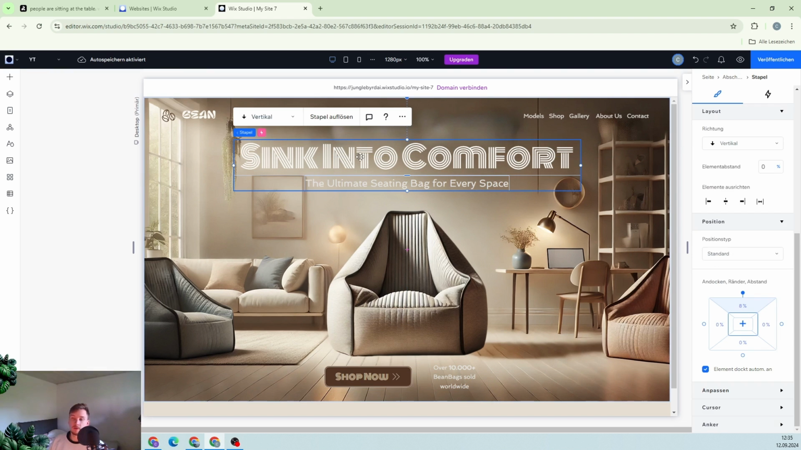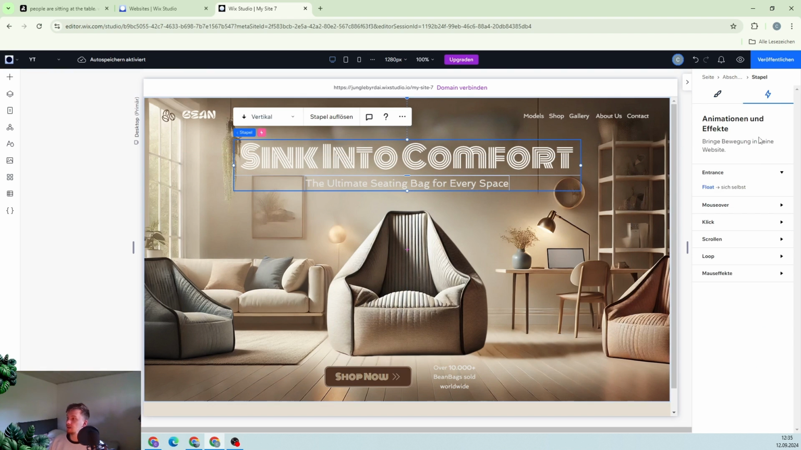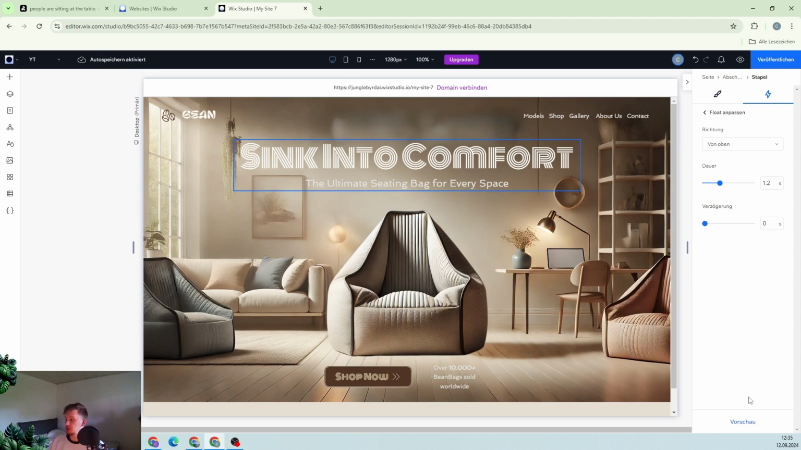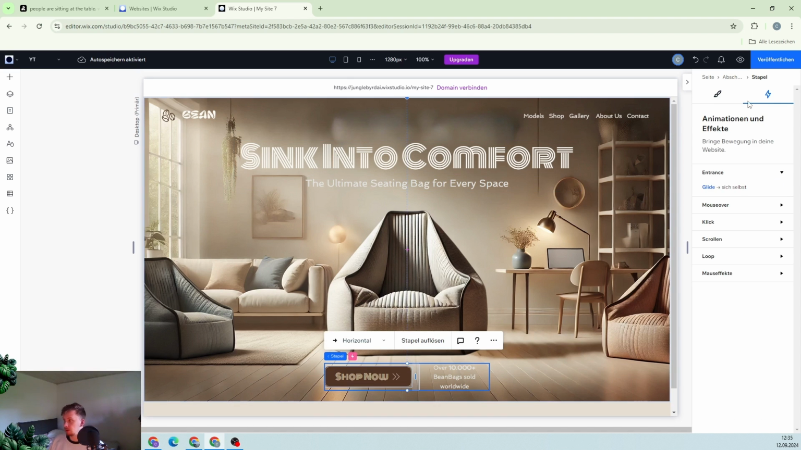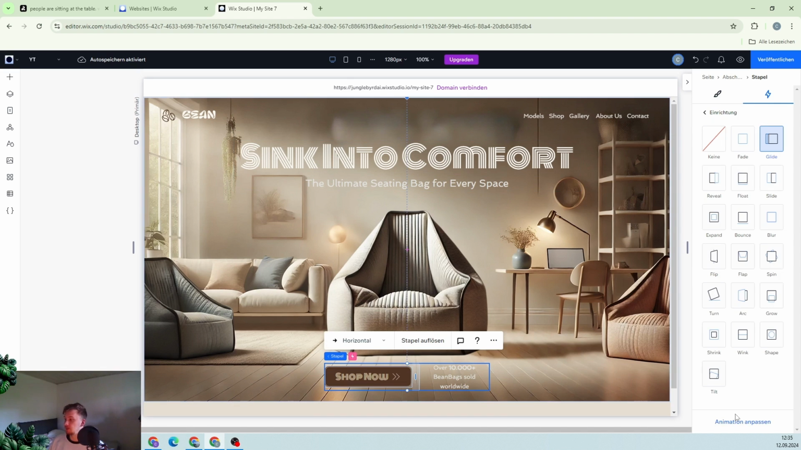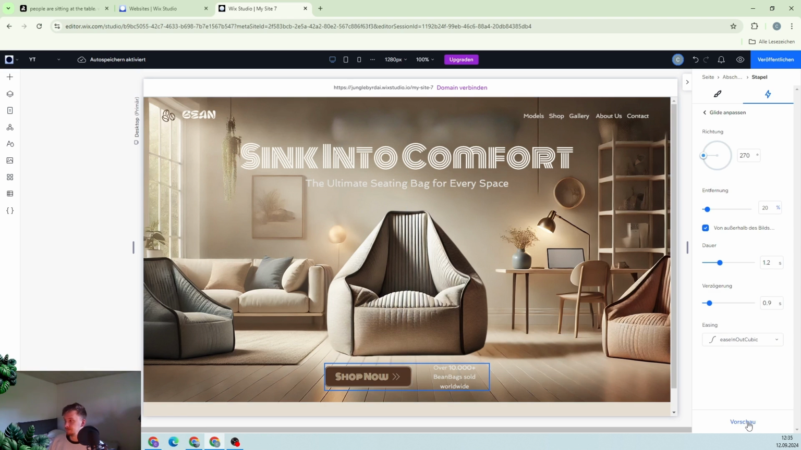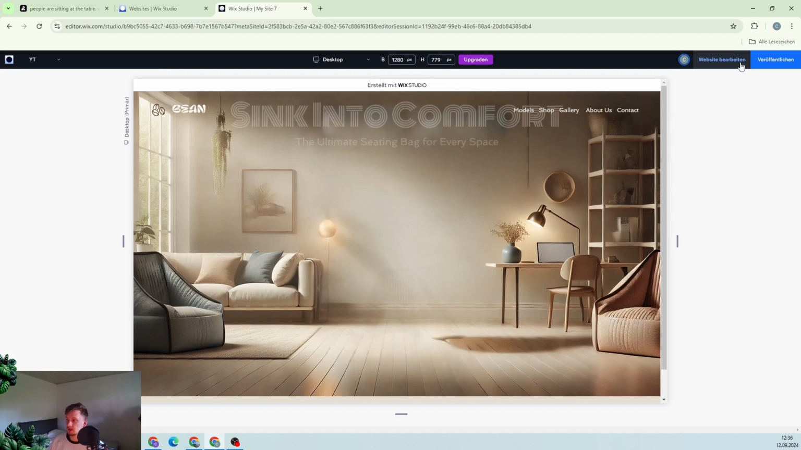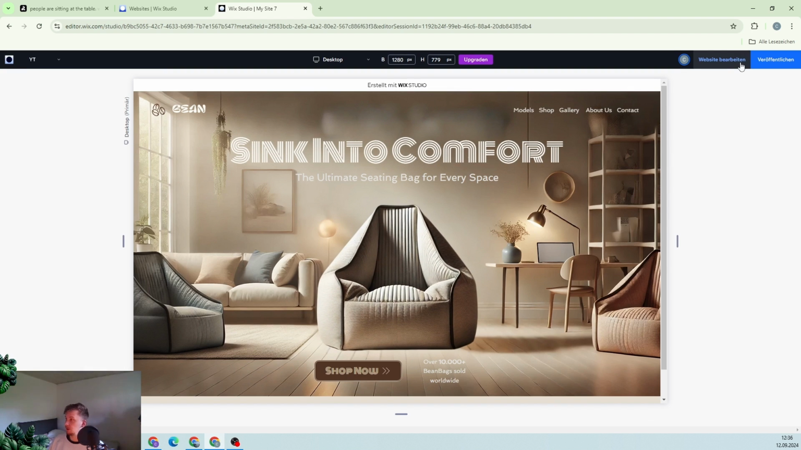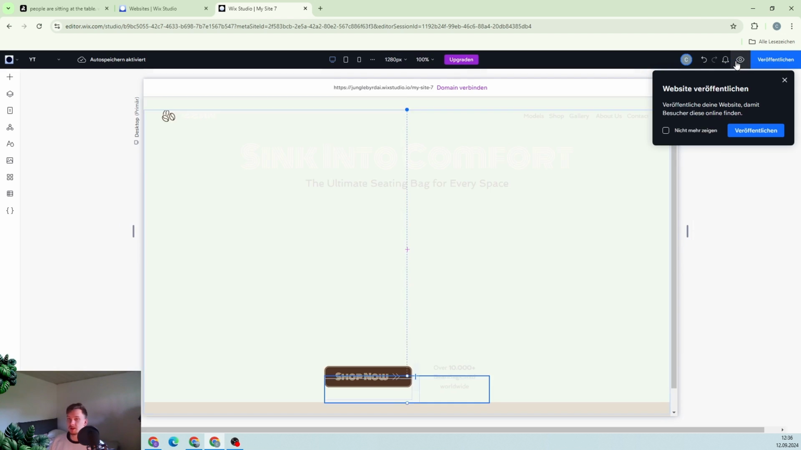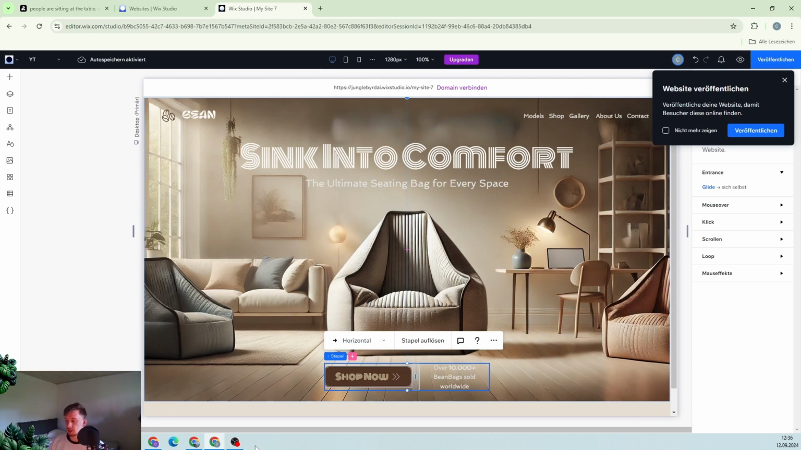For these stacks I also added an animation, a float animation, and for this stack down here I've added another animation, a glide animation, which will look like this. So all together, if we check it out, it looks like this, which is already quite nice, I would say. So let's keep it like that and let's move on to section number 2.